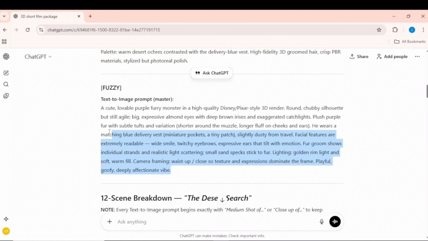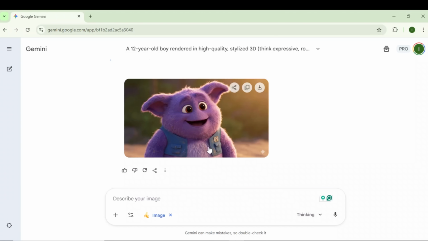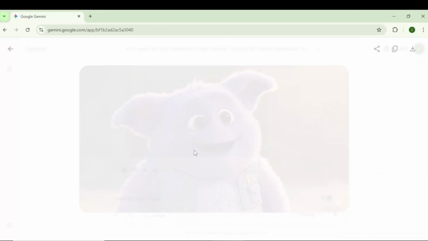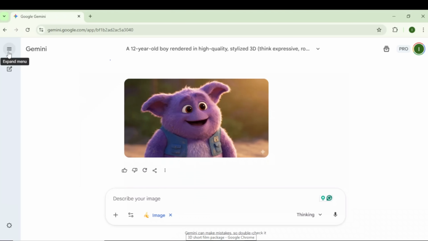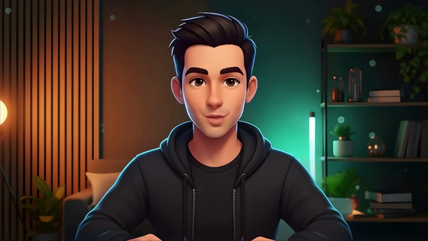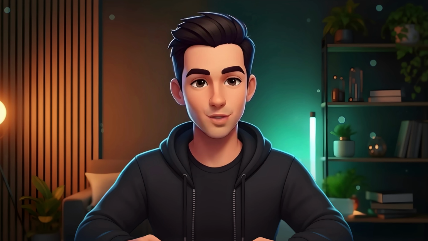Now return to ChatGPT and copy the second character prompt. Paste it into Gemini and generate again. And this one looks amazing too, especially for an animal. The details, expression, and overall render quality come out incredibly clean and high-end. Now it's time to generate the scene images. This is where everything starts to feel like a real animation.